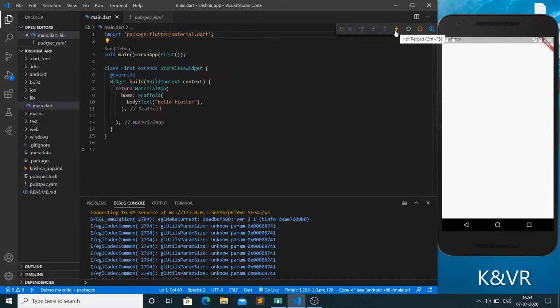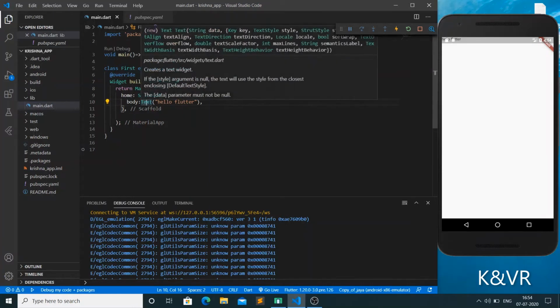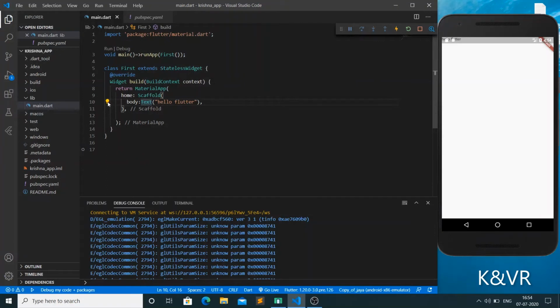I am clicking the Flutter hot reload. See here, a white page will come. Here the hello Flutter will come, it is at the top. If you want it in the center, I am clicking on the test and clicking on the bulb. Wrap with center, it will come to the center. See here how fast it is.